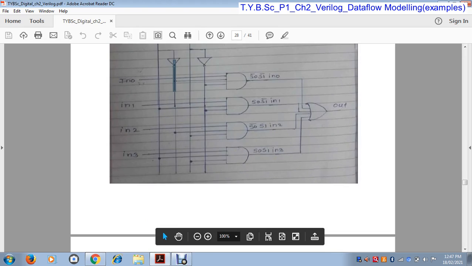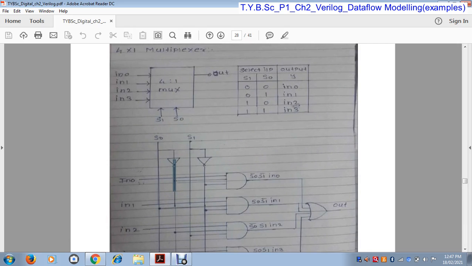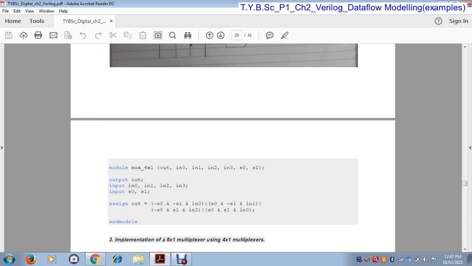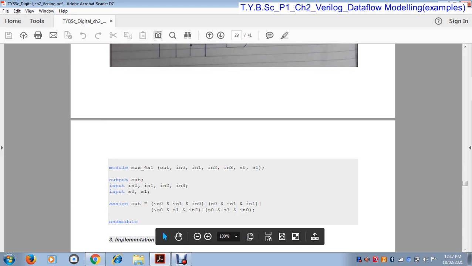Similarly, the inputs of this AND gate are IN2, S0 bar, S1. Now for IN3, both the inputs are 1, 1. So this AND gate takes IN3, S0, and S1. Finally we connect the OR gate, and this is our final output. So by using this we write the 4:1 multiplexer program by using data flow modeling.